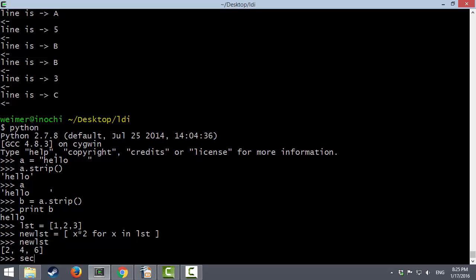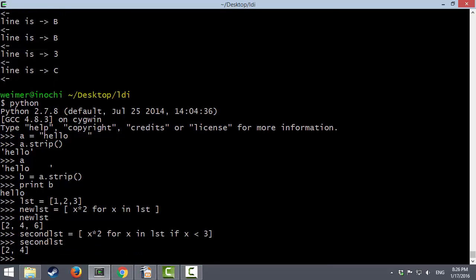You can also have a filter on the end. This will take every x in the original list, but only those that satisfy this predicate, only those that make x less than 3. So here, because 3 is not less than 3, it's equal to 3, we take the 1 and the 2 and we multiply those by 2. This is Python's list comprehension syntax.